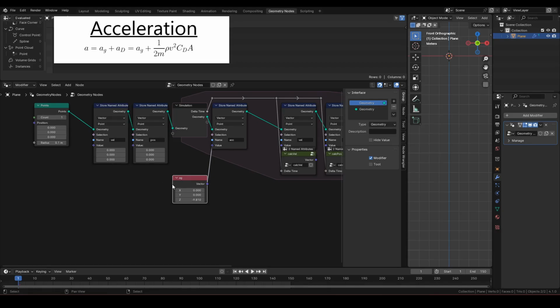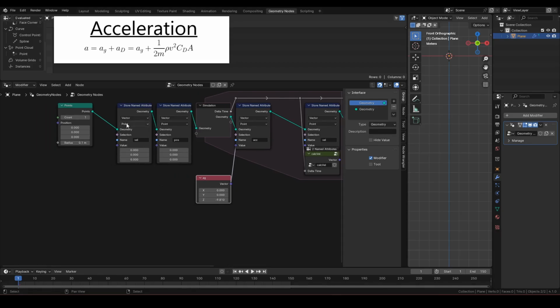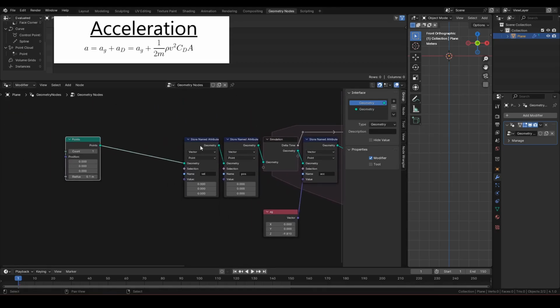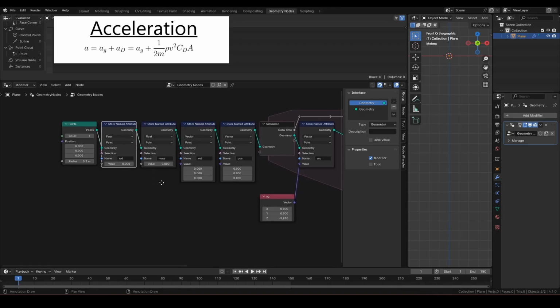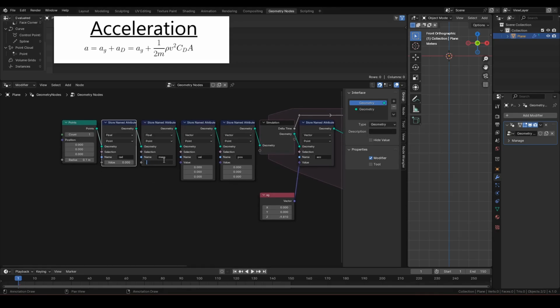Next, let's start on drag deceleration. We'll prepare 2 new attributes for this calculation. First is mass. Let's add another store named attribute with float and name it mass. Another is radius to calculate the cross-sectional reference area. Though we can use point radius, we'll use a store named attribute to hold its value instead. Let's call this rad. Input 0.1 for both.